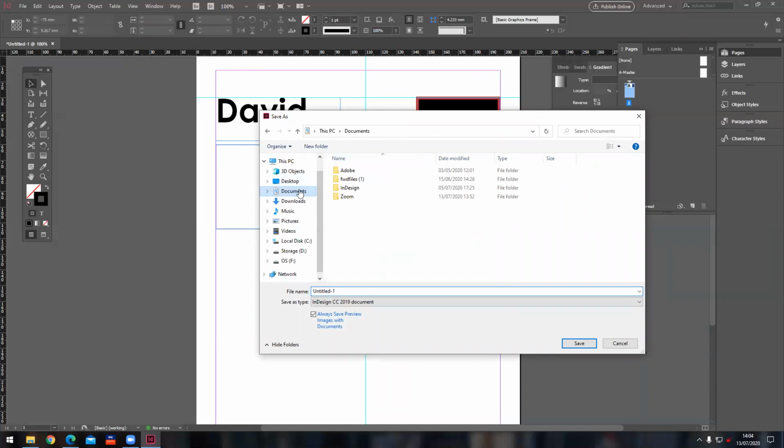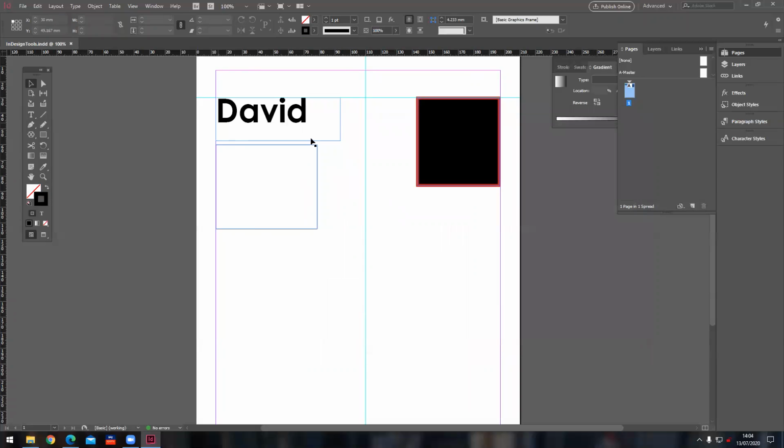I'm going to put it in a document that I set up before, an InDesign document. Always make sure you save correctly, and we're going to call this InDesign tools. Then you just click save. Everything we've done has been saved.